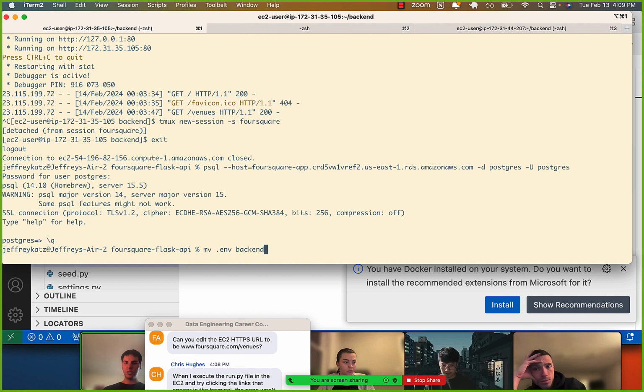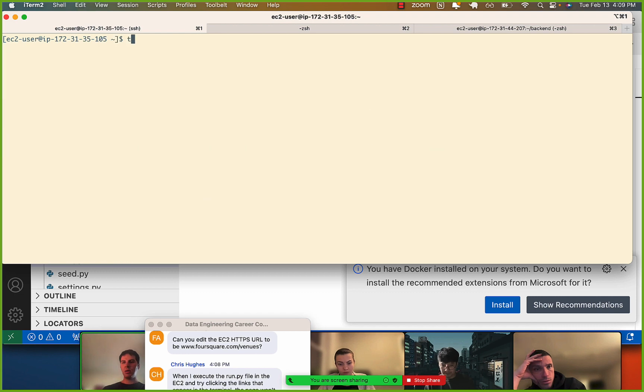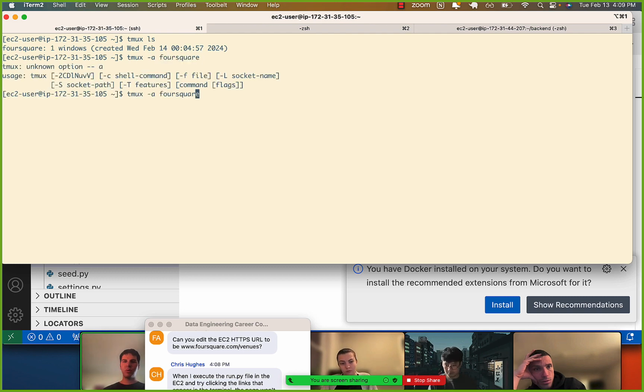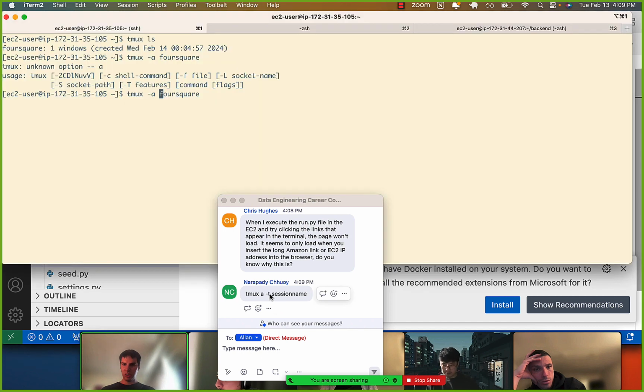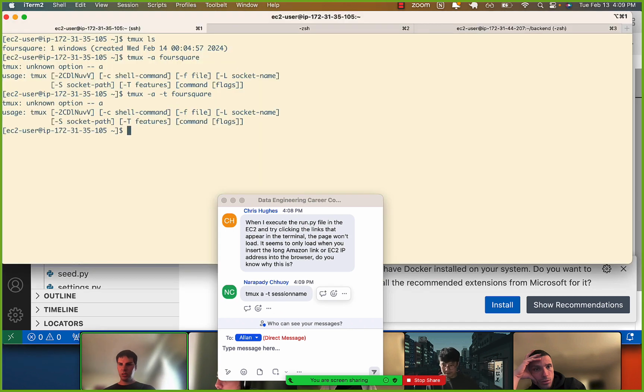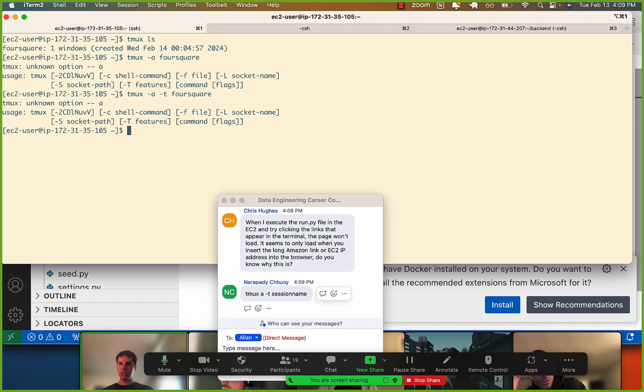So the question is, if we SSH in here, and then, was it tmux ls? Here, this, then tmux, was it -a, and then that. What was it again? I don't remember. Thanks, nobody. -t, a -t. tmux a -t. Got it.